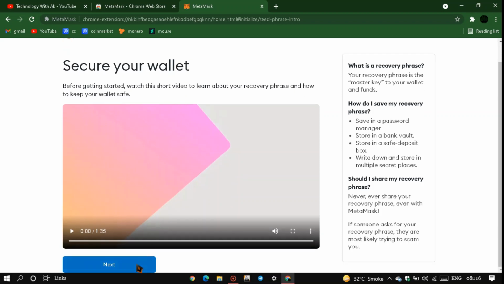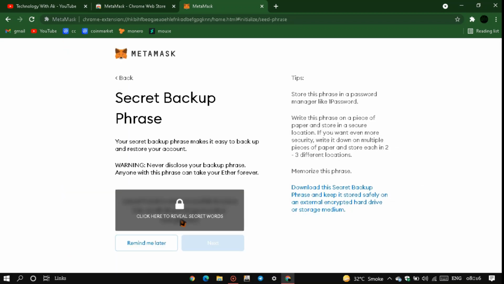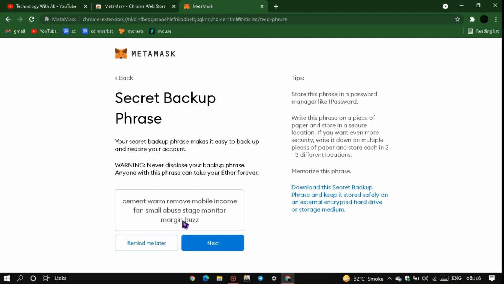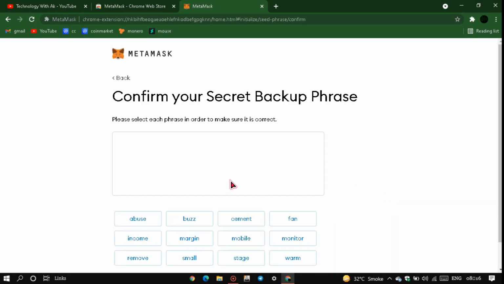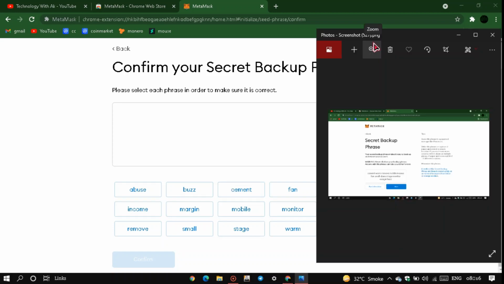Now click on next. Click here to reveal the secret words, and now just take a screenshot. Now click on next. Open the screenshot and just zoom in.